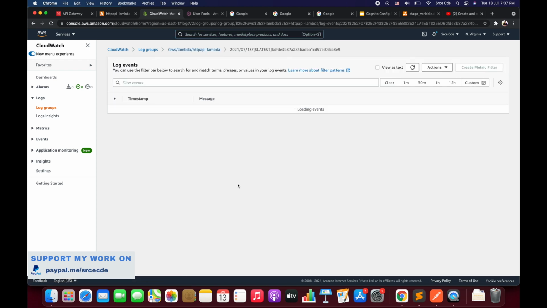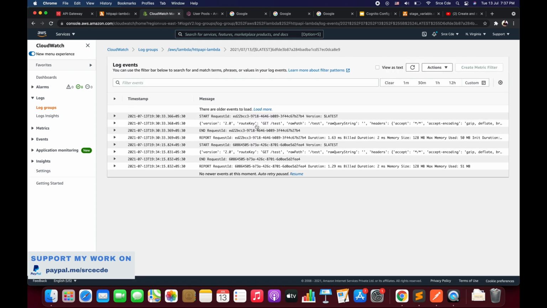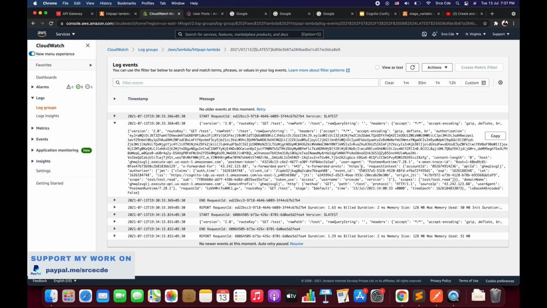So let me open this log, and if we look at this event data, here within request context, you would be able to see the authorizer, right? And within authorizer, you will get all the information regarding the authorization, right? That is JWT claims, client ID, event ID, scopes, username, and whatnot, right? So basically, if you want to access the claims within your backend integration, then this is how you can do that.